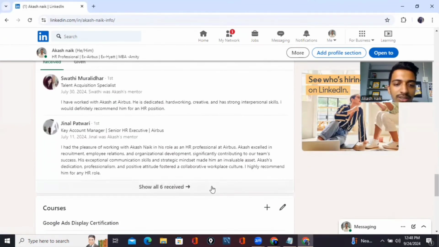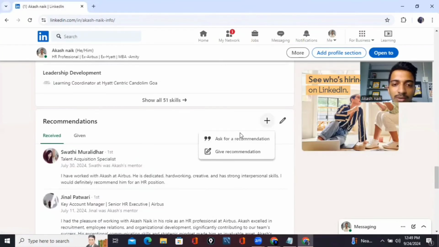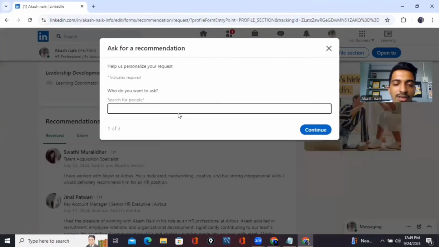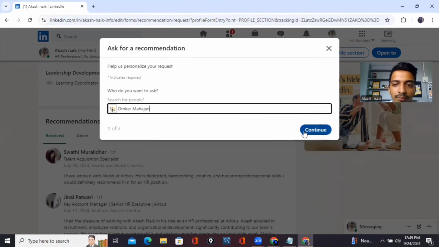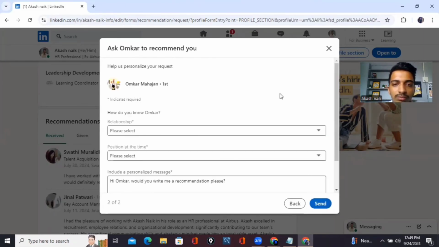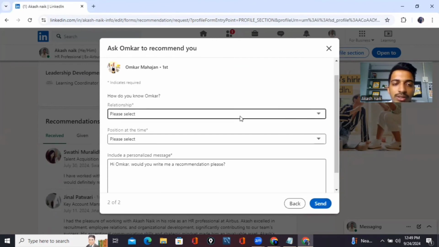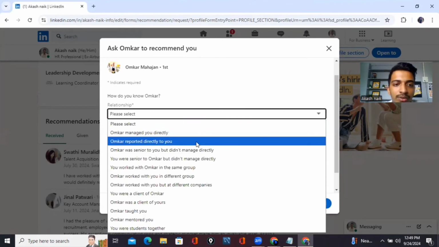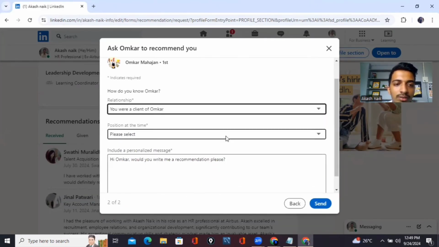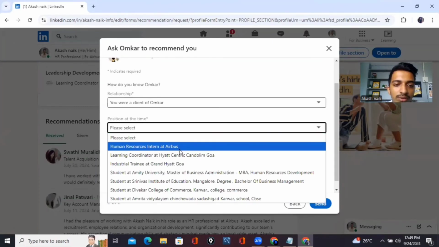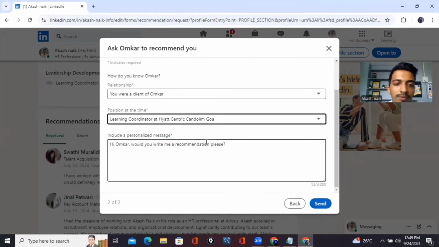So as of now, I've got 6 recommendations. I just have to click on plus, ask for a recommendation. Then, for example, I'll search for anyone, one of my friends. Then click on continue and select what your relationship with him is. You can tick any of them, whether client, human resource, interns, or where you worked with him. Then just click on send and he'll give you a recommendation, guys.